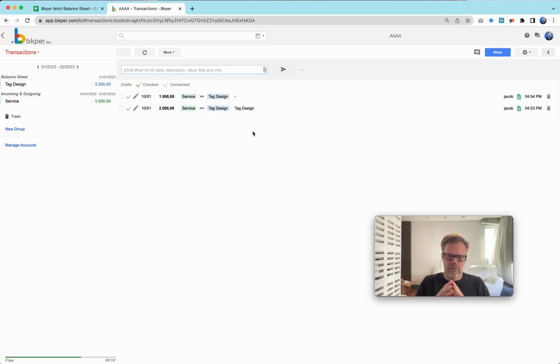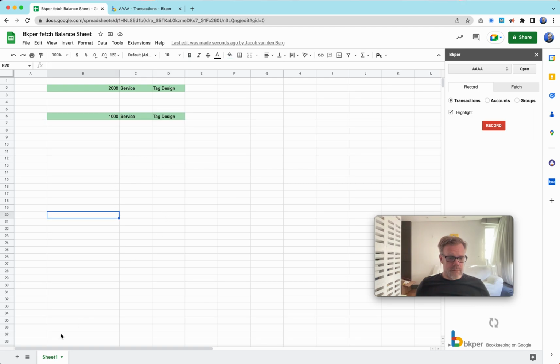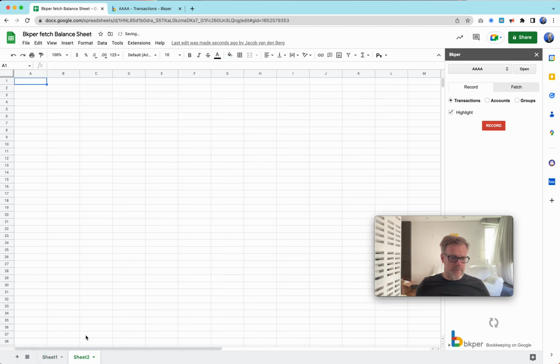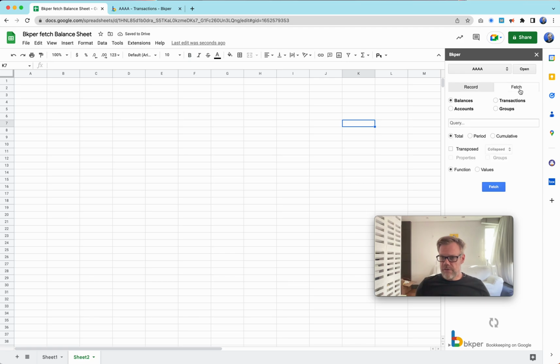So I have data on my book, and now I need to report this data. So let me do that on another tab. Okay, here you have the fetch, and here you'll see some details which you can use to fetch the data in a certain format. Okay, so let me do something first very simple, which is the transactions. Many people ask us, yeah, but what about my transactions? Do I have access to them?